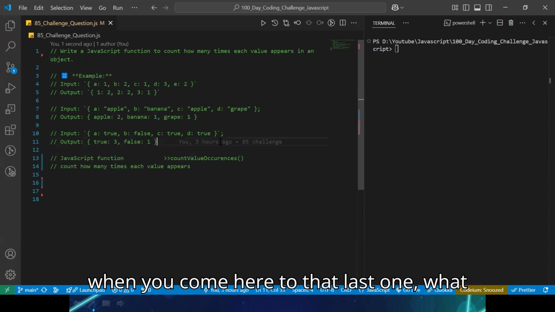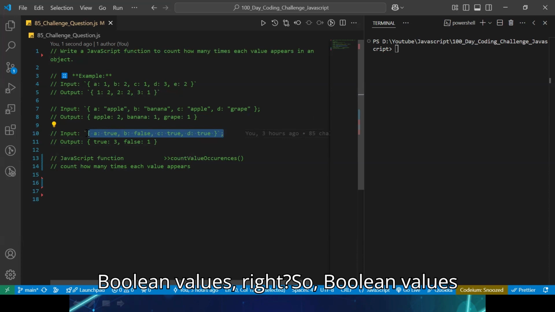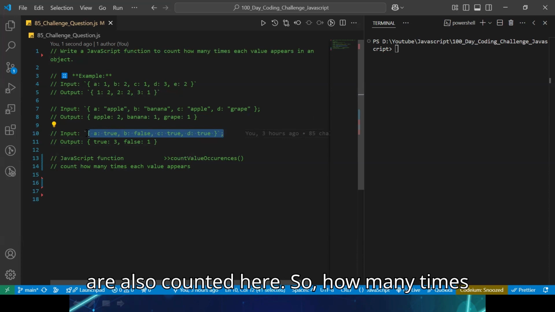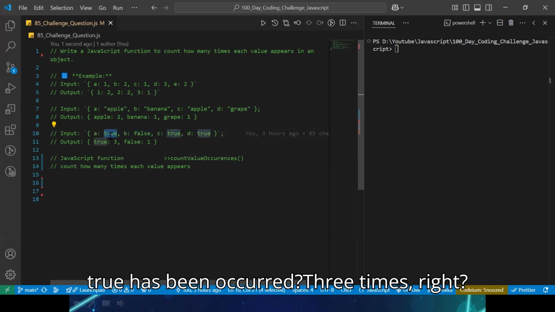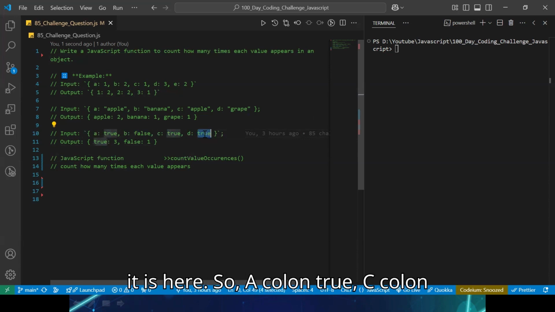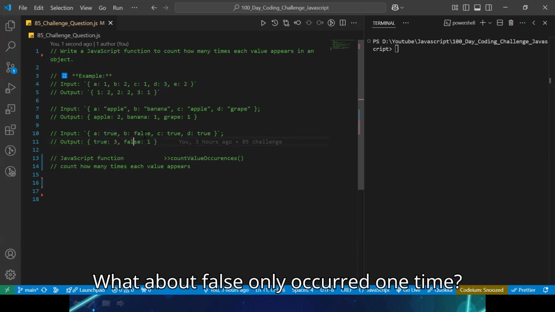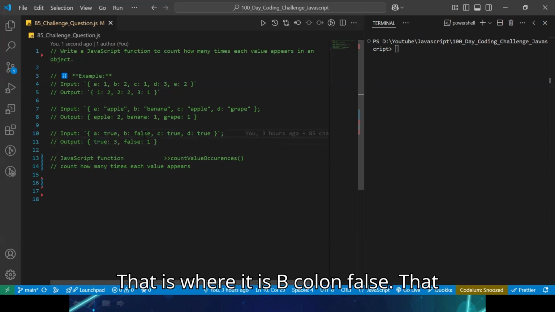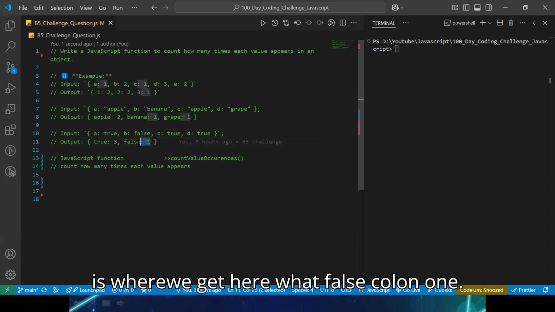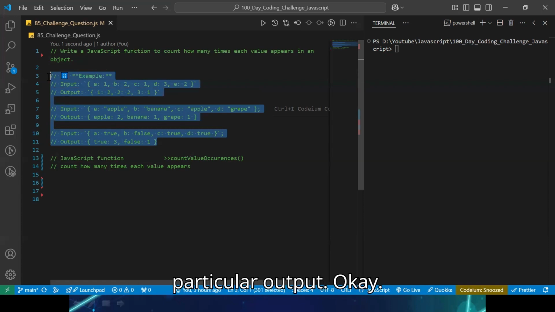Now, when you come to the last one, what do we have in the values? We have Boolean values, right? So Boolean values are also counted here. How many times has true occurred? 3 times, right? It is here, and then here, and then here. So A:true, C:true and D:true. That is where we get true:3. What about false? It occurred only 1 time, that is B:false. That is where we get false:1. So that is how we are getting this particular output, okay?